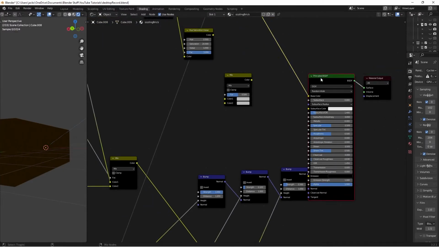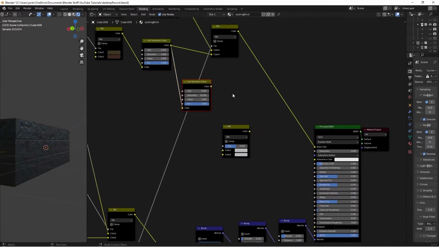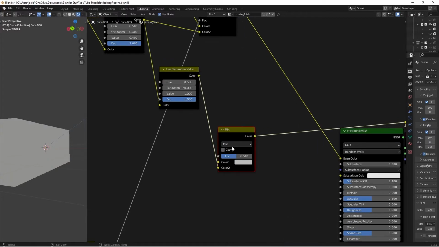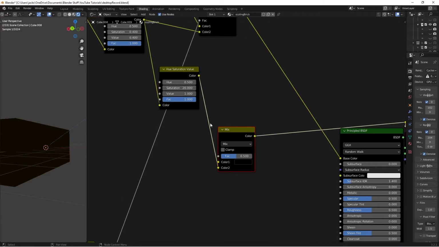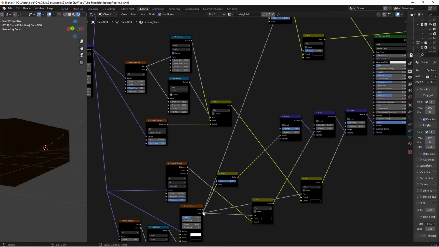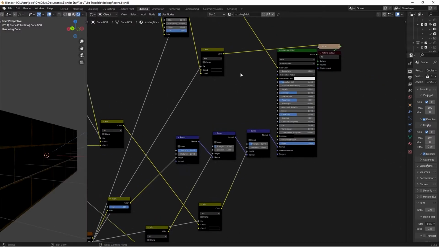Because if we Control Shift left click this, and plug it into our emission color, it's going to do that. And we don't want that. So we're going to plug the hue saturation into our color 2 of this node. So now if we Control Shift and left click, I'll change color 1 to a black. And for the factor, if I plug in our brick texture again, just like this, we see that we are affecting everything properly.